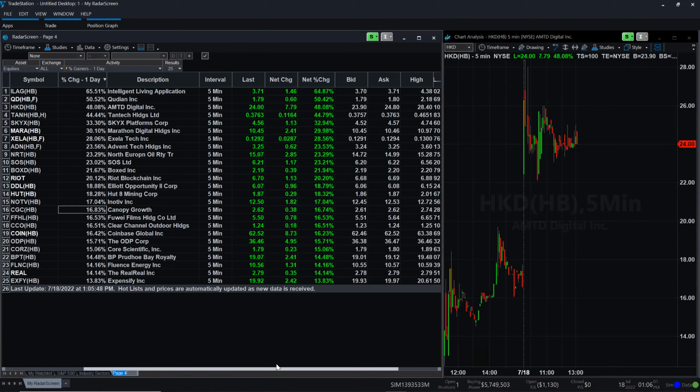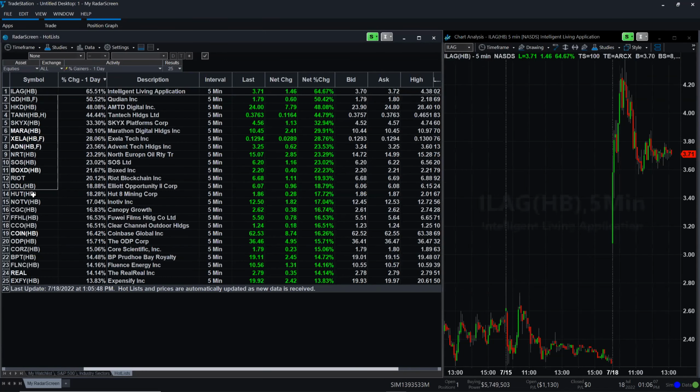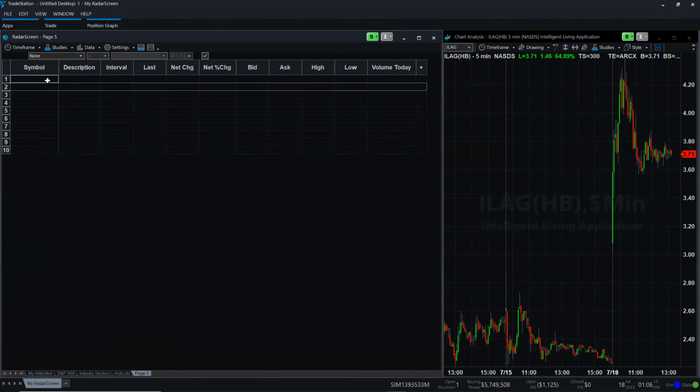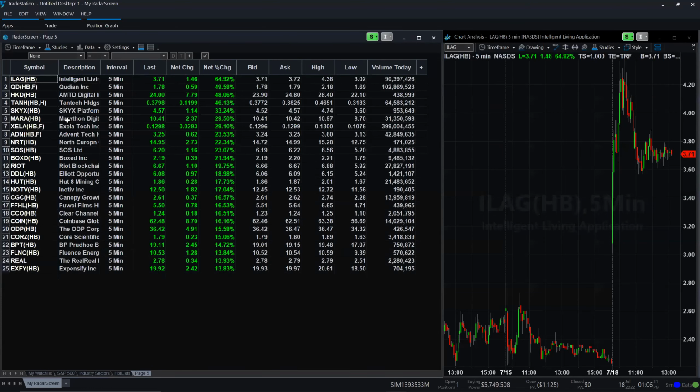let me go ahead and double click on this page 4. And I'm going to say, this is my hot lists. I'm going to click and drag, like if I'm highlighting the whole list of symbols. I'm going to right click, copy, and then I'm going to right click and add a blank page so that I can right click and paste again. That'll bring in the 25 symbols that I had in my hot lists.